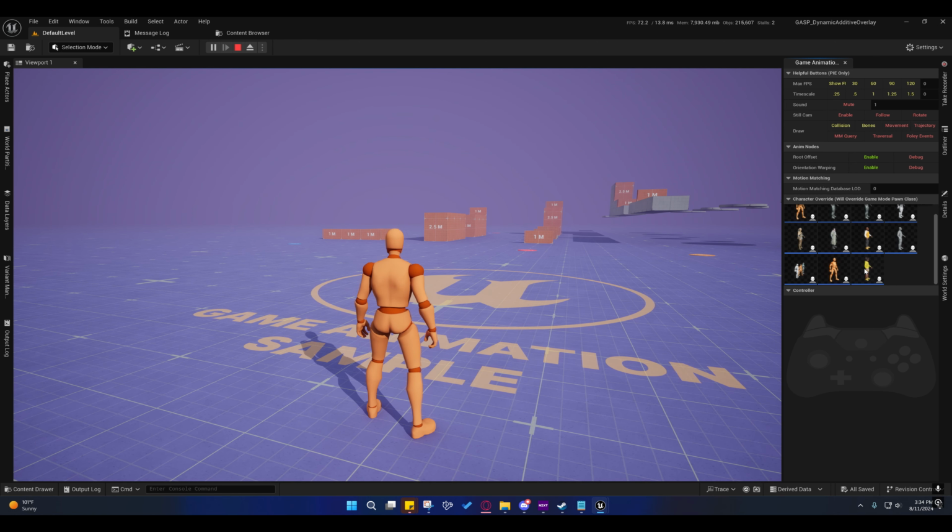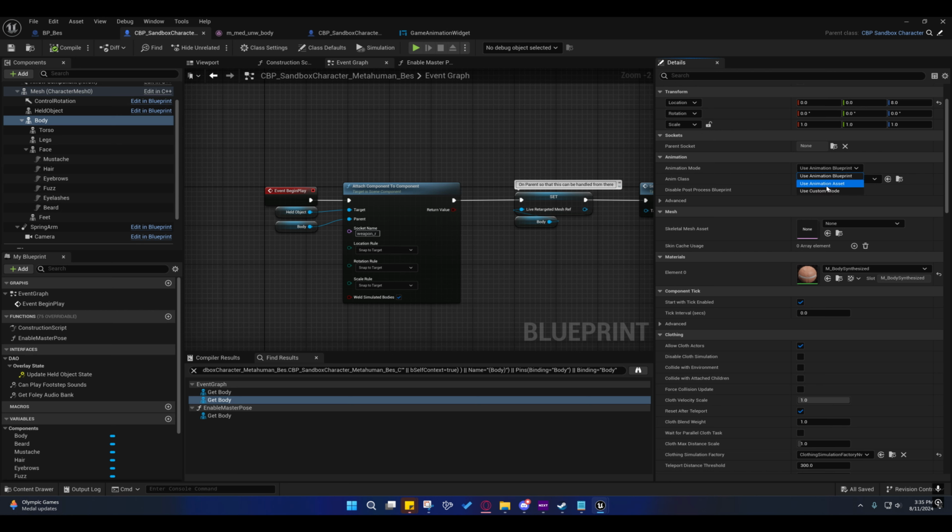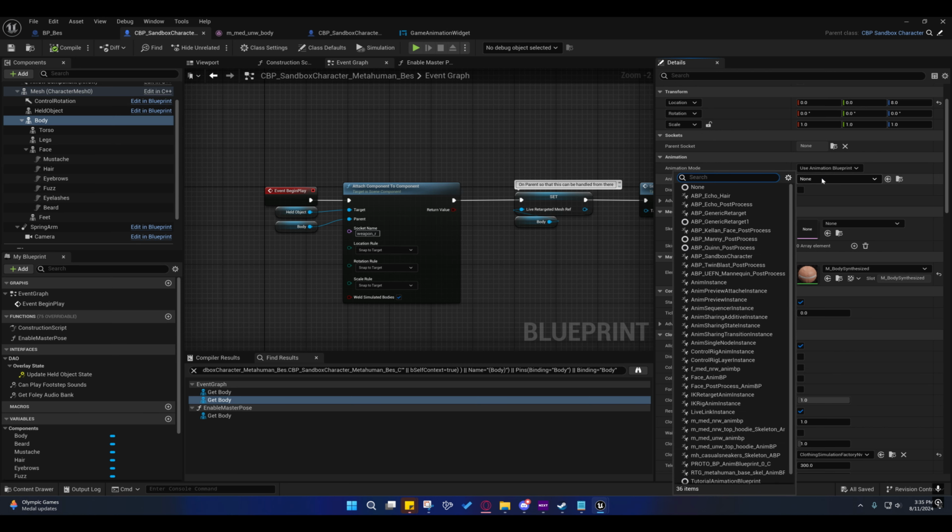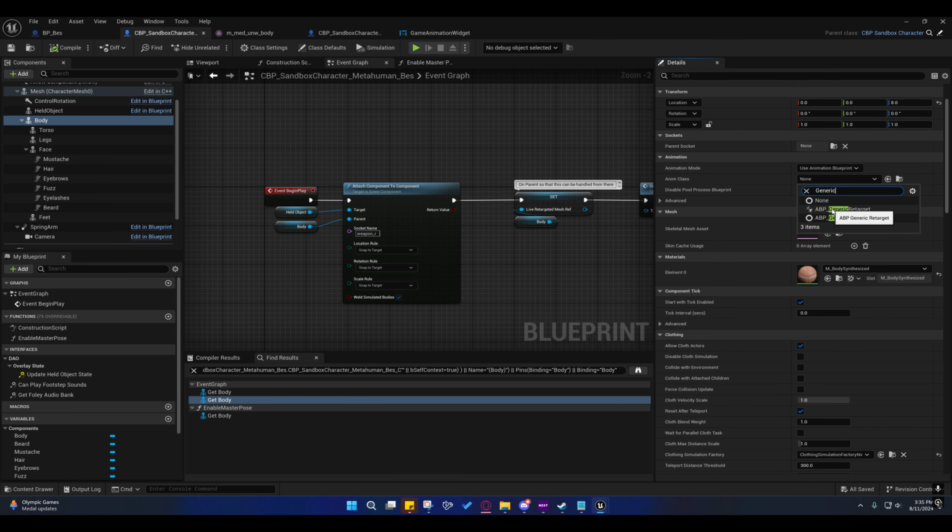So if we go back over here to this, you'll see that this one has the generic retargeter anim class, and I'm just going to assign that to this, and you'll see it says none. That's a bug. It should allow us to do that. So what we're going to do is, under here, we're going to search for generic animation blueprint, generic retarget.